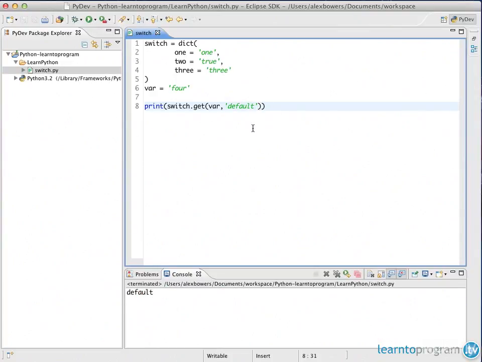So that is just a quick workaround which you can do to get around the fact that Python doesn't have a switch statement built in.